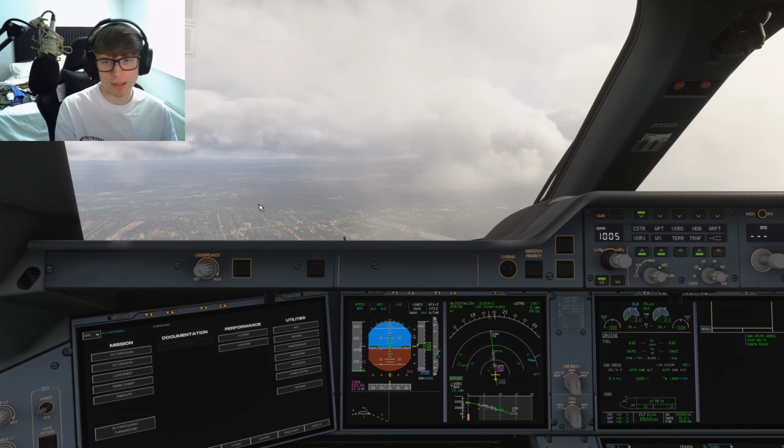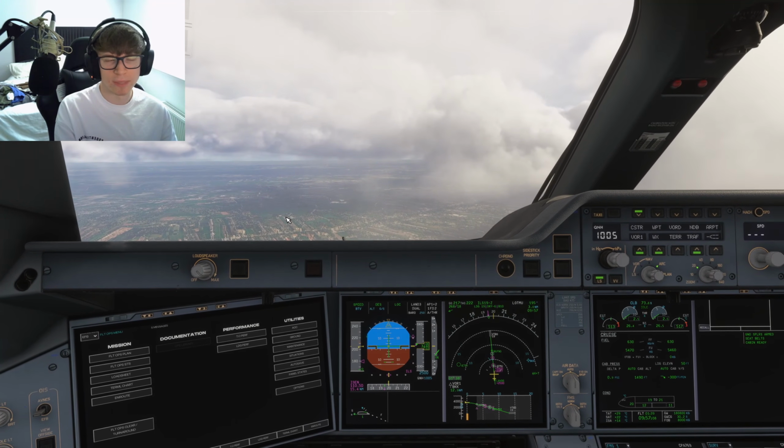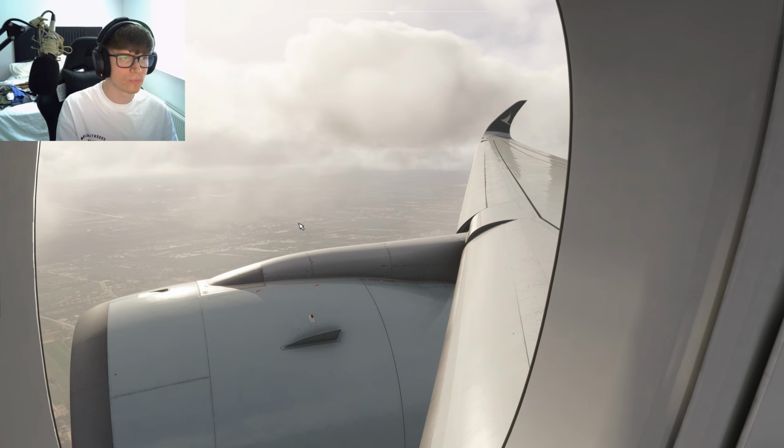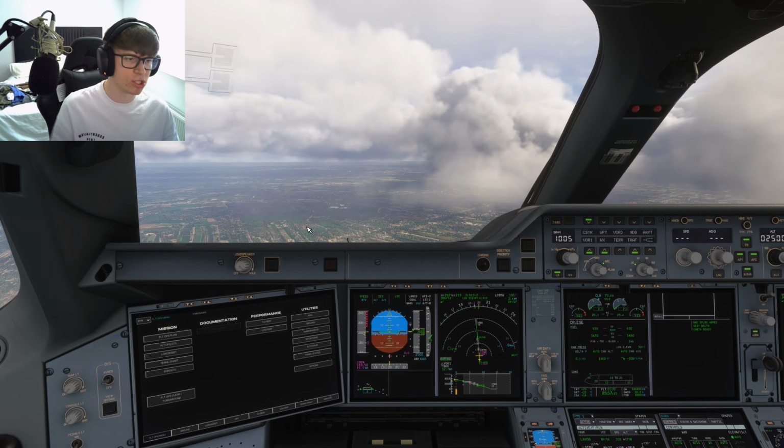Bangkok traffic, Cathay 769er, 15 mile final for runway 19er. Bangkok traffic. Okay, speed check flaps 2.